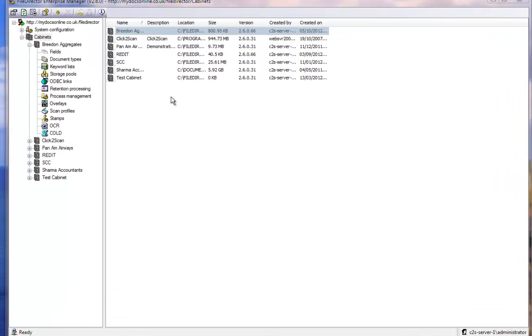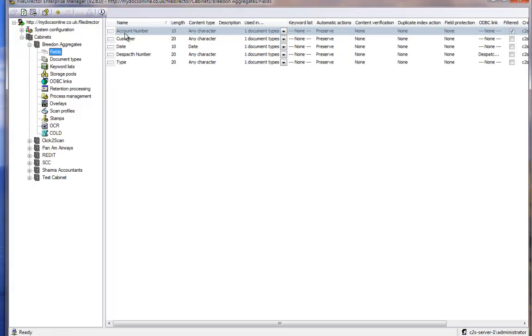Okay, so in this demonstration here we're using File Director, and if I expand out the breed and aggregates cabinet, we can look into the settings. Now I've got some fields here that I've created: account number, customer, date, dispatch number, type. And in the demonstration I'm going to show you how we scan and read the barcode, which is going to be mapped to the dispatch number field.